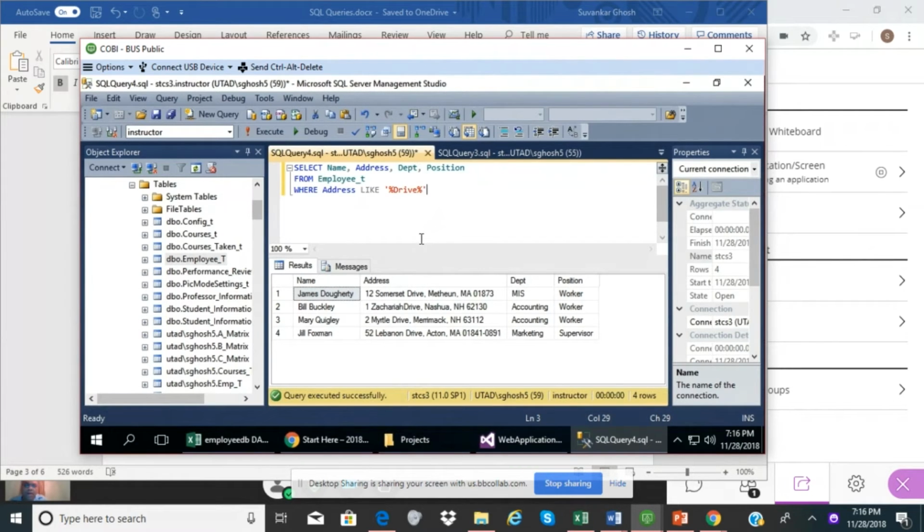And so we try to match a pattern. So we're looking for a pattern that looks like this. What the percentage sign signifies is any number of characters. So what we're doing is we're looking for a pattern that has any number of characters, then the word drive in it, and then any number of characters after that. So we're looking for an address that matches this kind of a pattern.